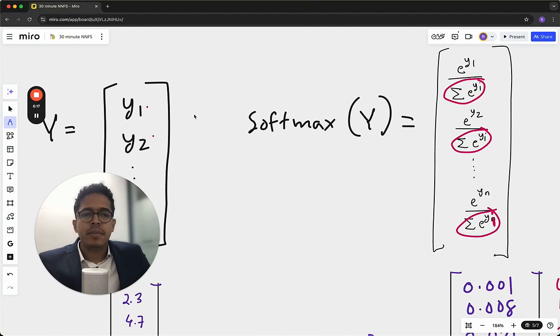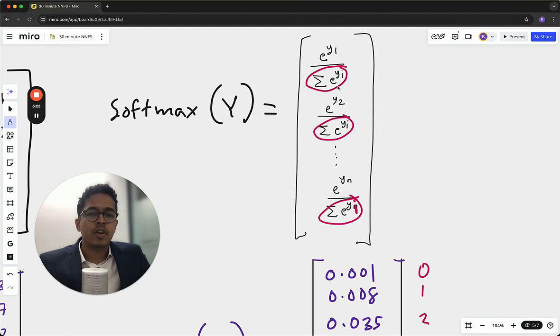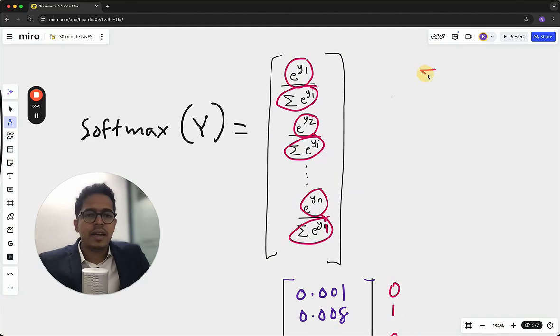So it will be e raised to y1 plus e raised to y2 plus etc. up to e raised to yn. So that will be the denominator commonly applied for all these. The numerator will be e raised to y1 for the first term, e raised to y2 for the second term, etc., e raised to yn for the last term. And you can see that when you add all these individual terms, the numerator will become sigma e raised to yi. The denominator is also sigma e raised to yi.